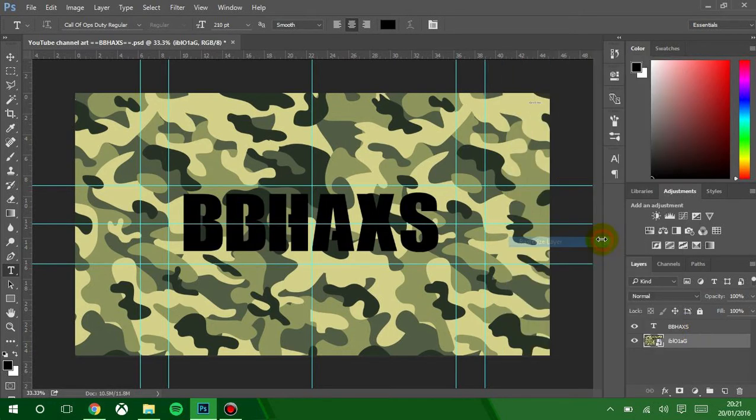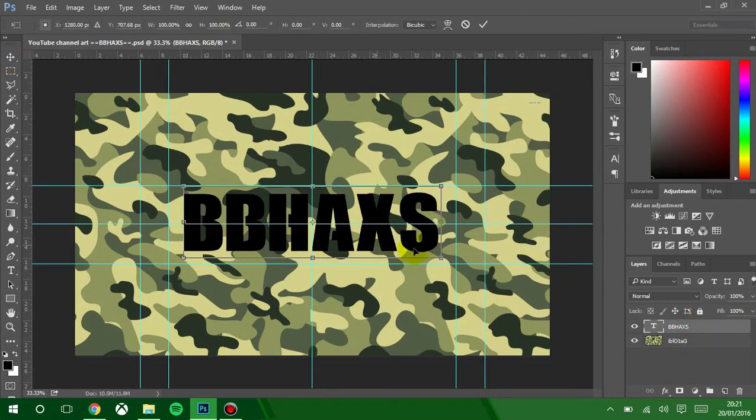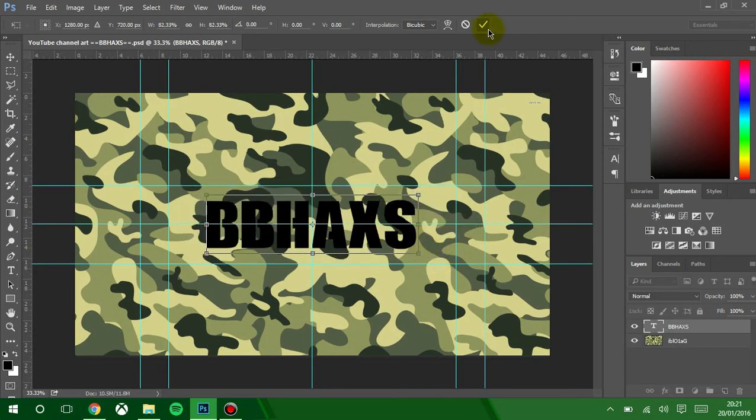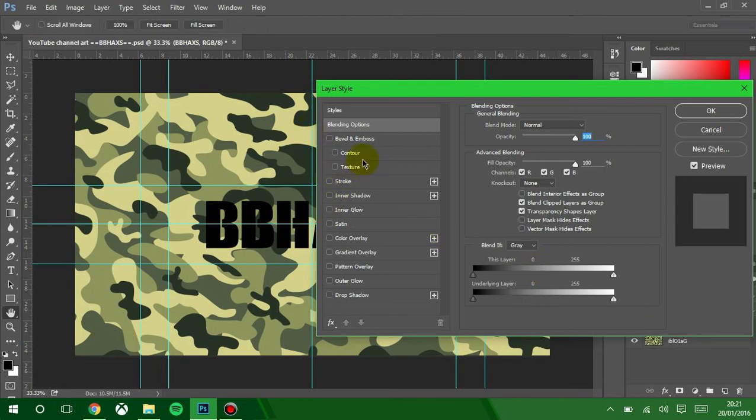Then we just want to make sure the layer is rasterized just to be safe. Then we want to go into here and press Shift and Alt at the same time and drag it so it's smaller. So what I'm going to do is create a layer style. You double click on the layer and it brings up this box.